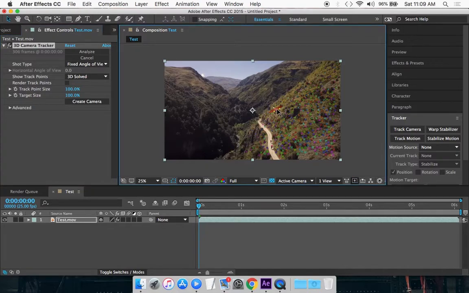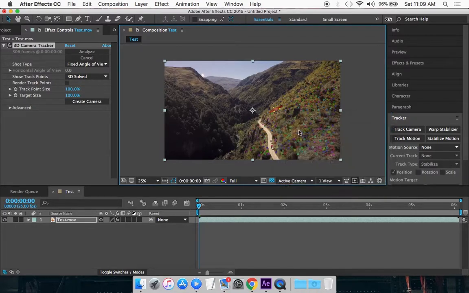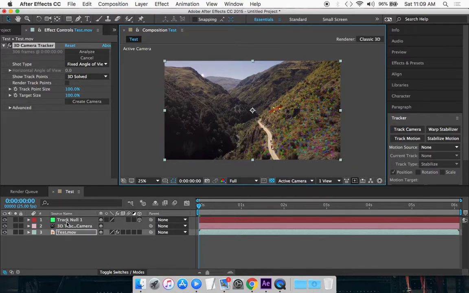What you want to do is, once you've selected it, right click and create null and camera. And it's going to create a null object and a camera.